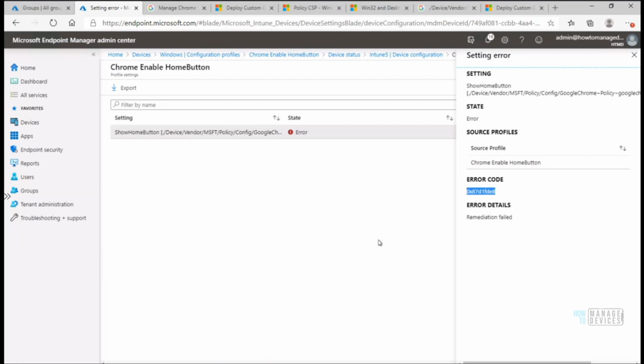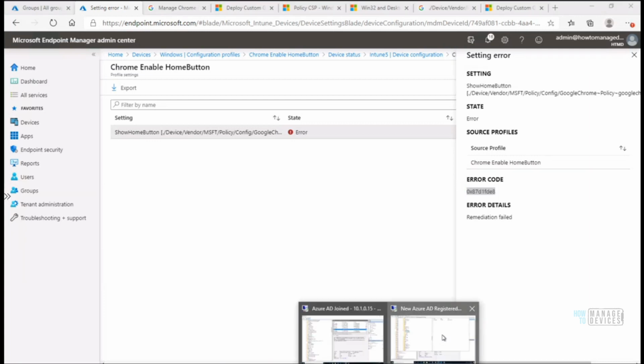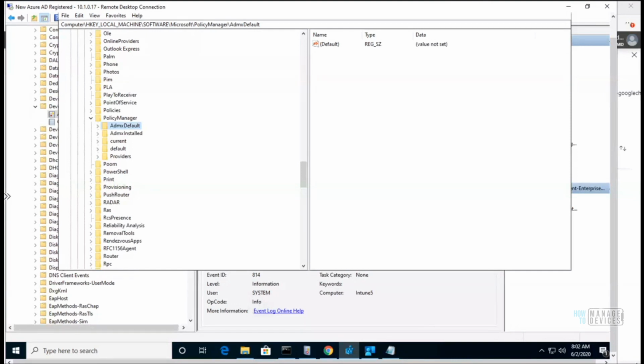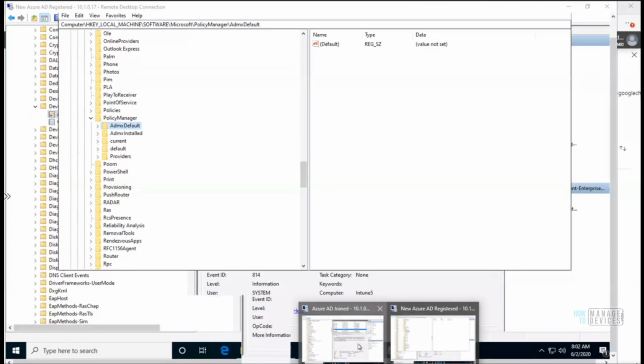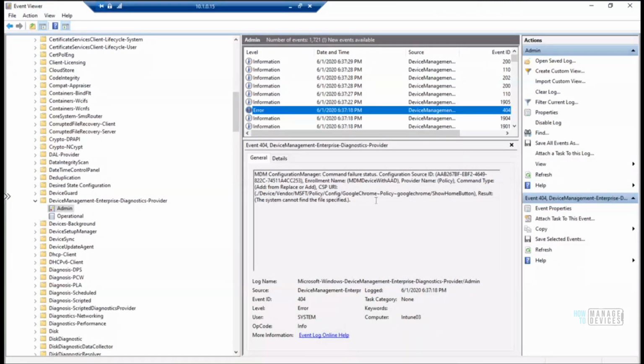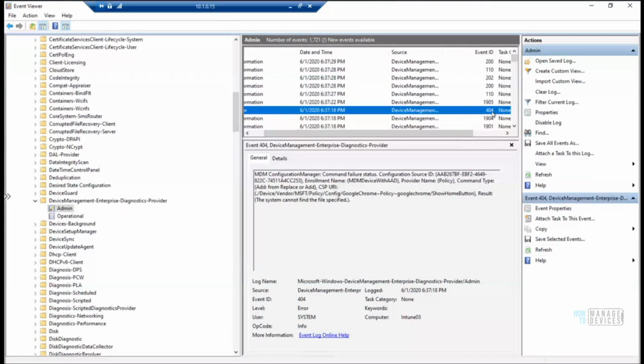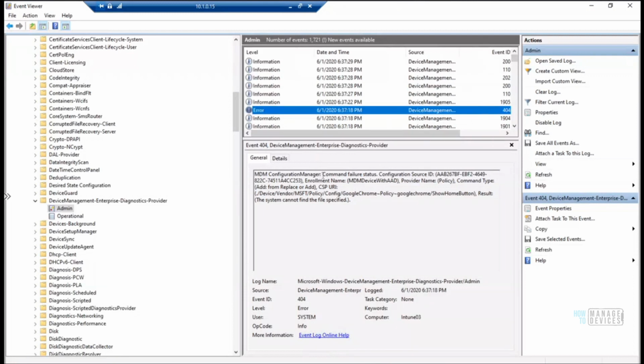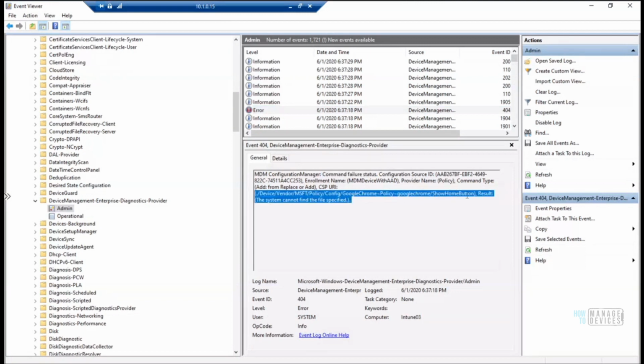When we looked at the event logs, this is the error which is shown in the event log. That is event ID 404, and it says failure status, and this is the OMA-URI which we tried to deploy, and it says the system cannot find the file specified.